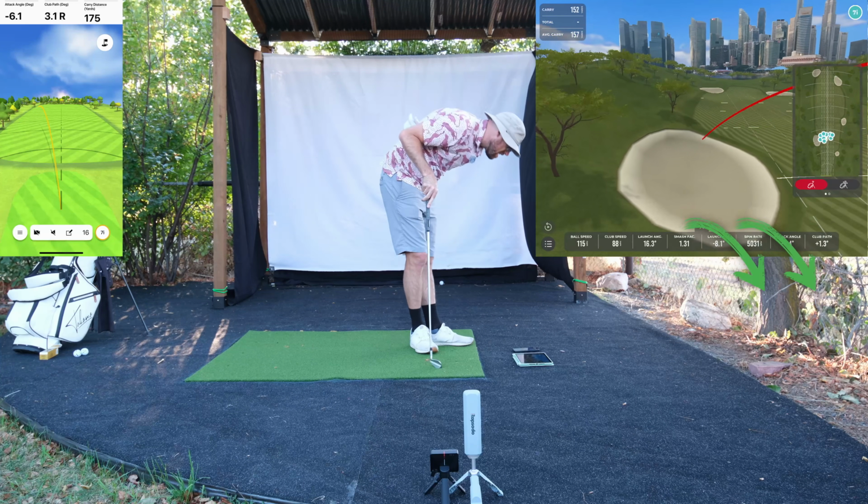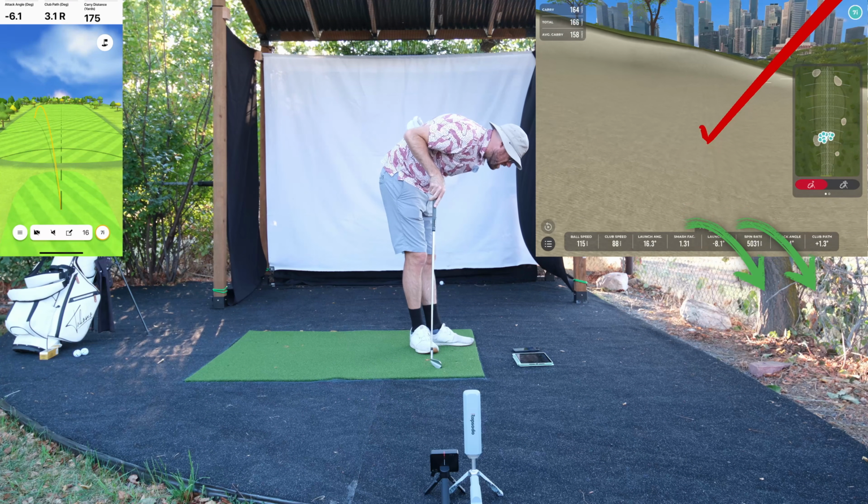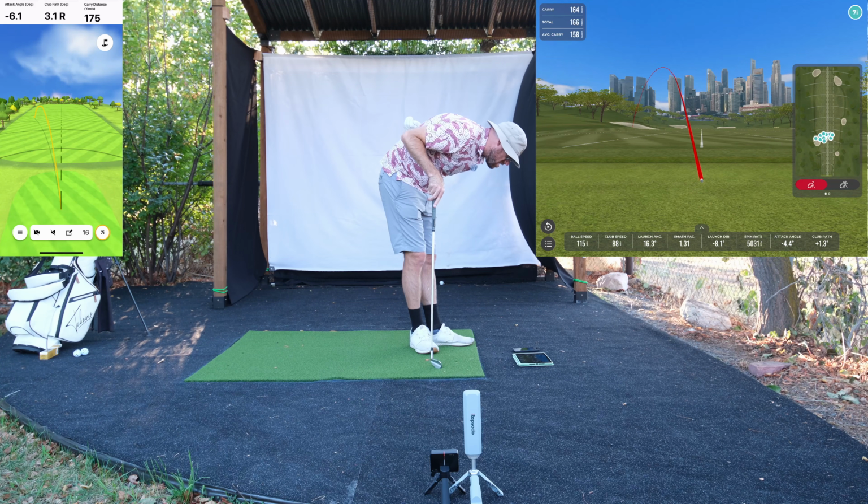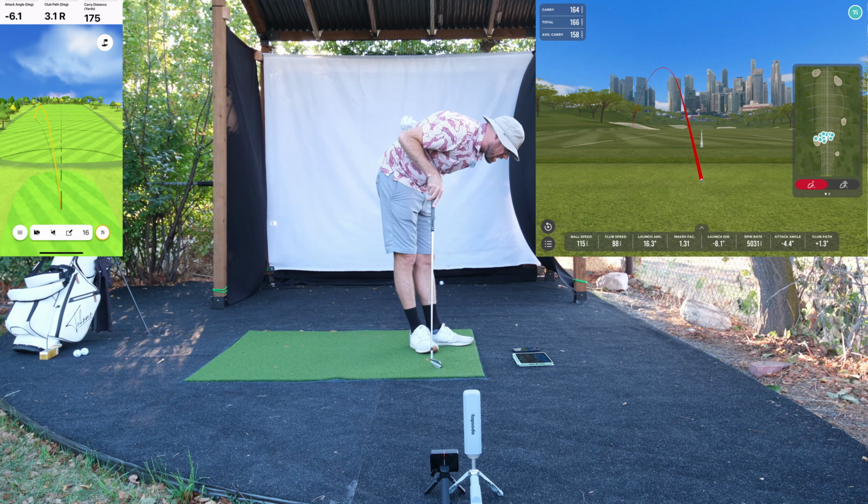Now, the next thing I want to point your attention to is the attack angle and the club path. Those are two pretty important stats that very recently Rapsodo just added to the MLM2Pro. Now, on some of my shots, you're going to see that these stats are pretty wildly different.